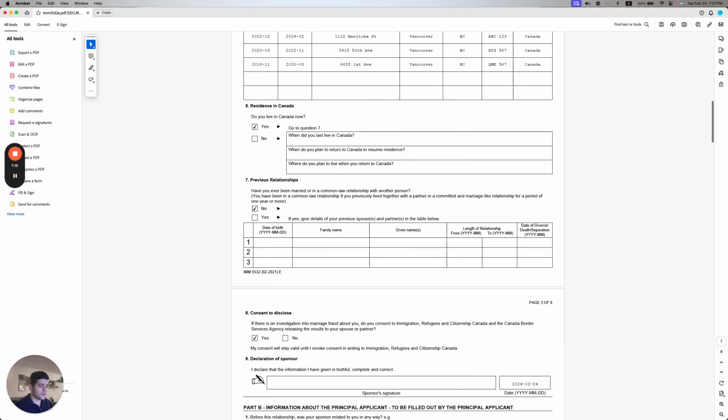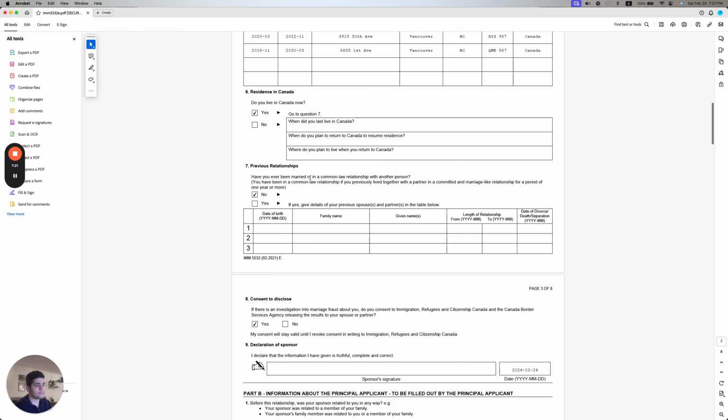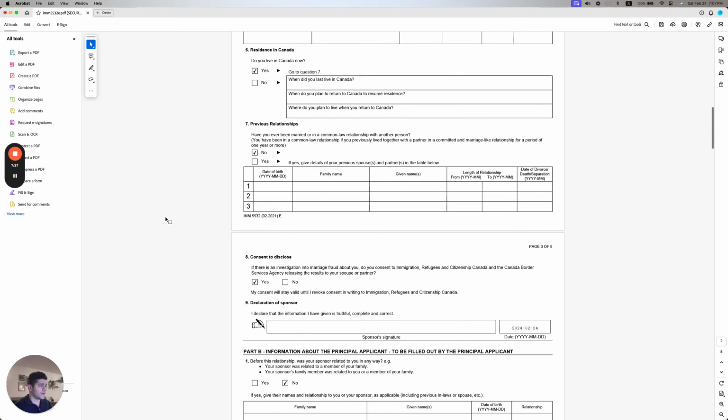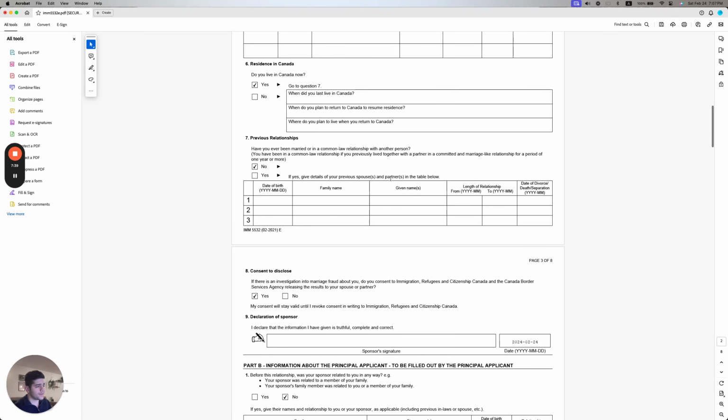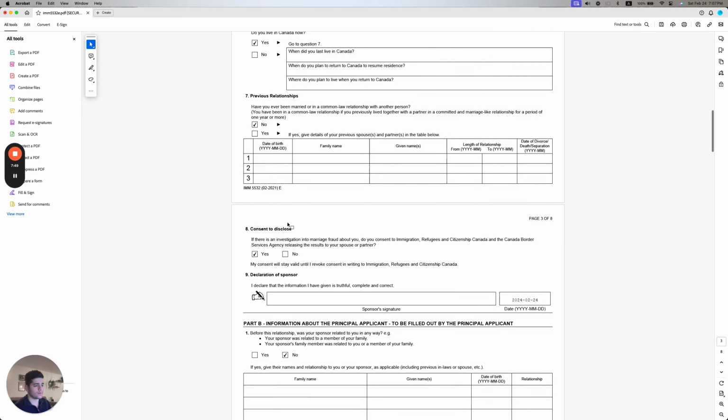And then previous relationships. Have you ever been married or in a common law relationship with another person? So for my wife, my sponsor, it was no. And if yes, then just enter the information as asked here. And I think if yes, and you do have a date of divorce or separation, then you have to upload supporting documents for that as well. But in my case, it was not applicable, so I just checked no and moved on.